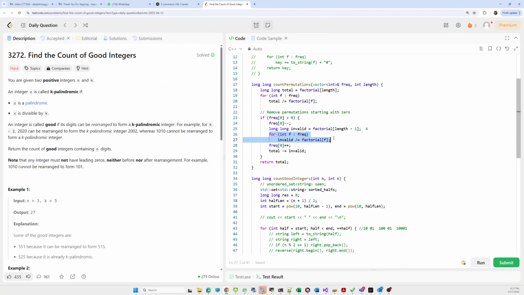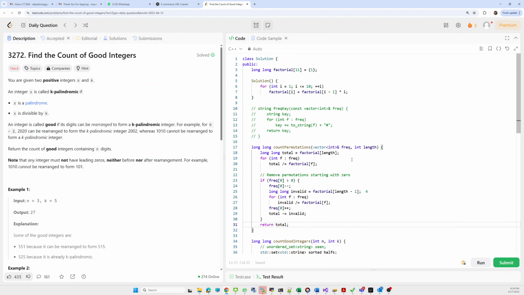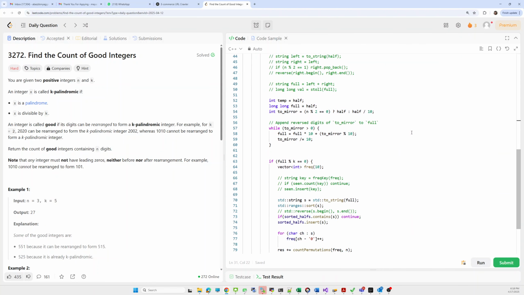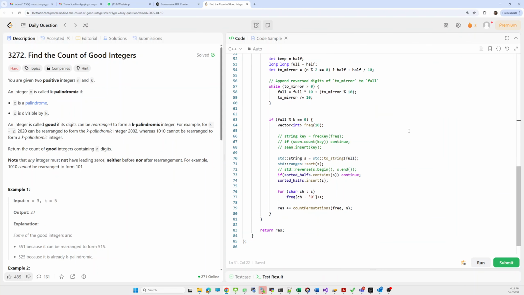Here we update the frequency part, and for each digit's frequency we update the invalid part. In the end, we subtract the invalid part from the total, and we return the total number of permutations for that current palindrome. Okay. So when I submitted this approach, all my solutions passed.